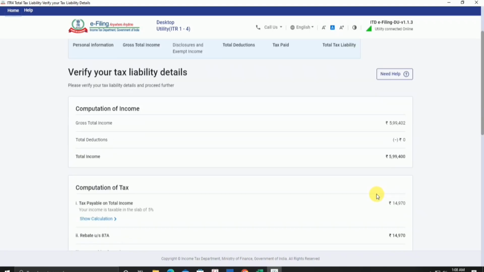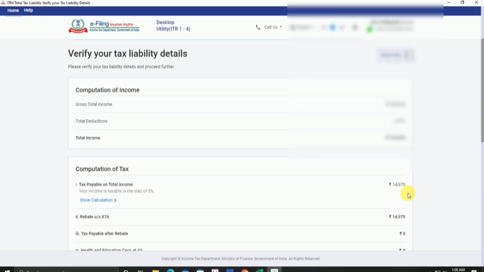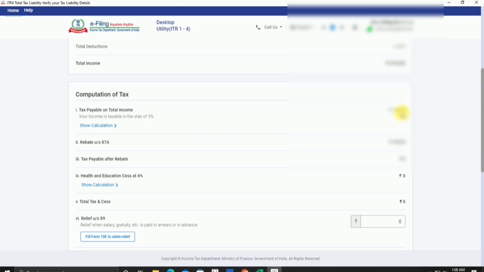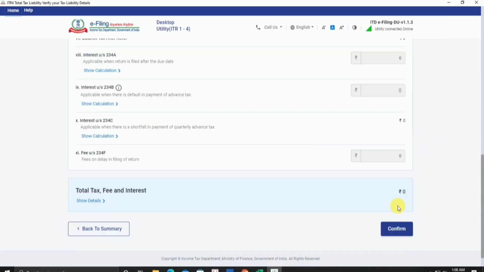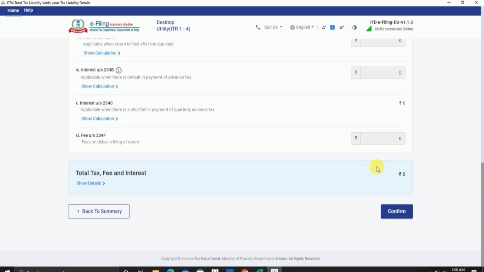So the gross total income is 5,92,000 in our case, and the total income is 5,94,000 rounded off. It is a rounded figure. Tax on total income is this, but we have a rebate, so it is 0. So the total fee and tax is 0. So click on confirm, and that's it for this video.